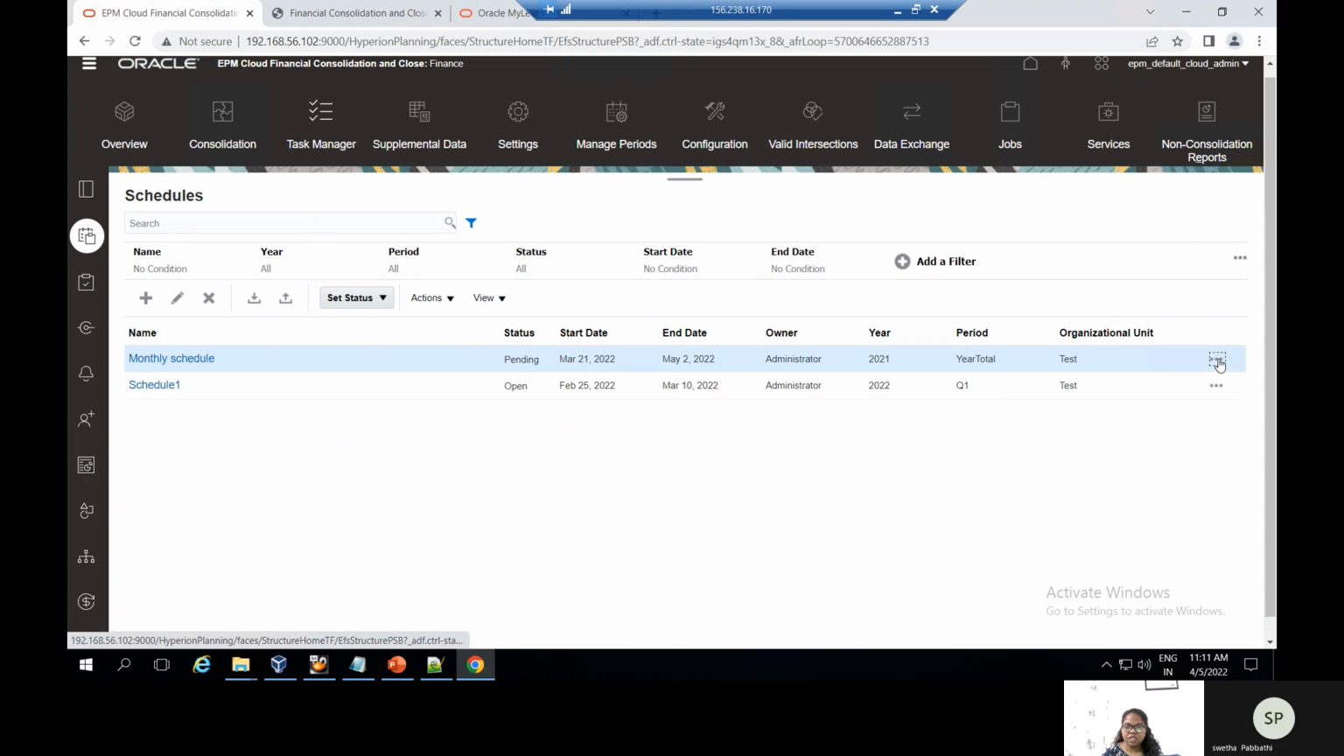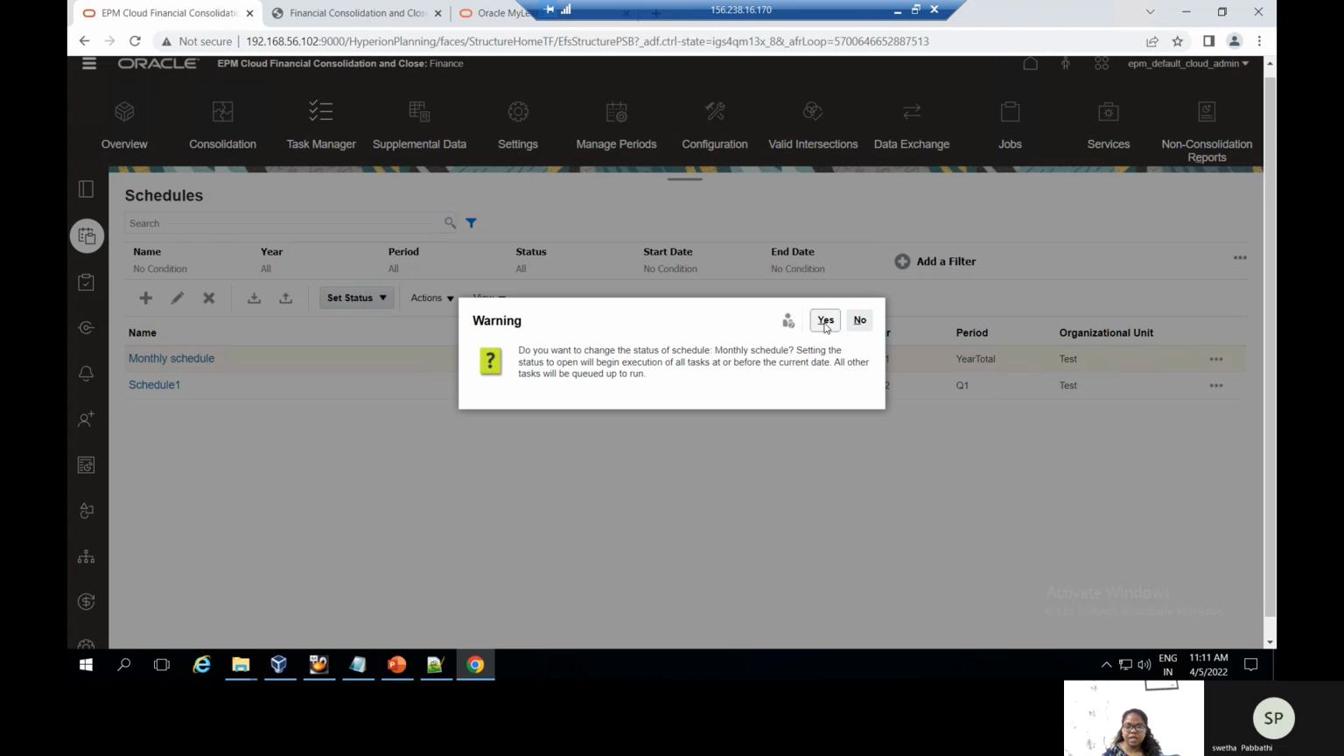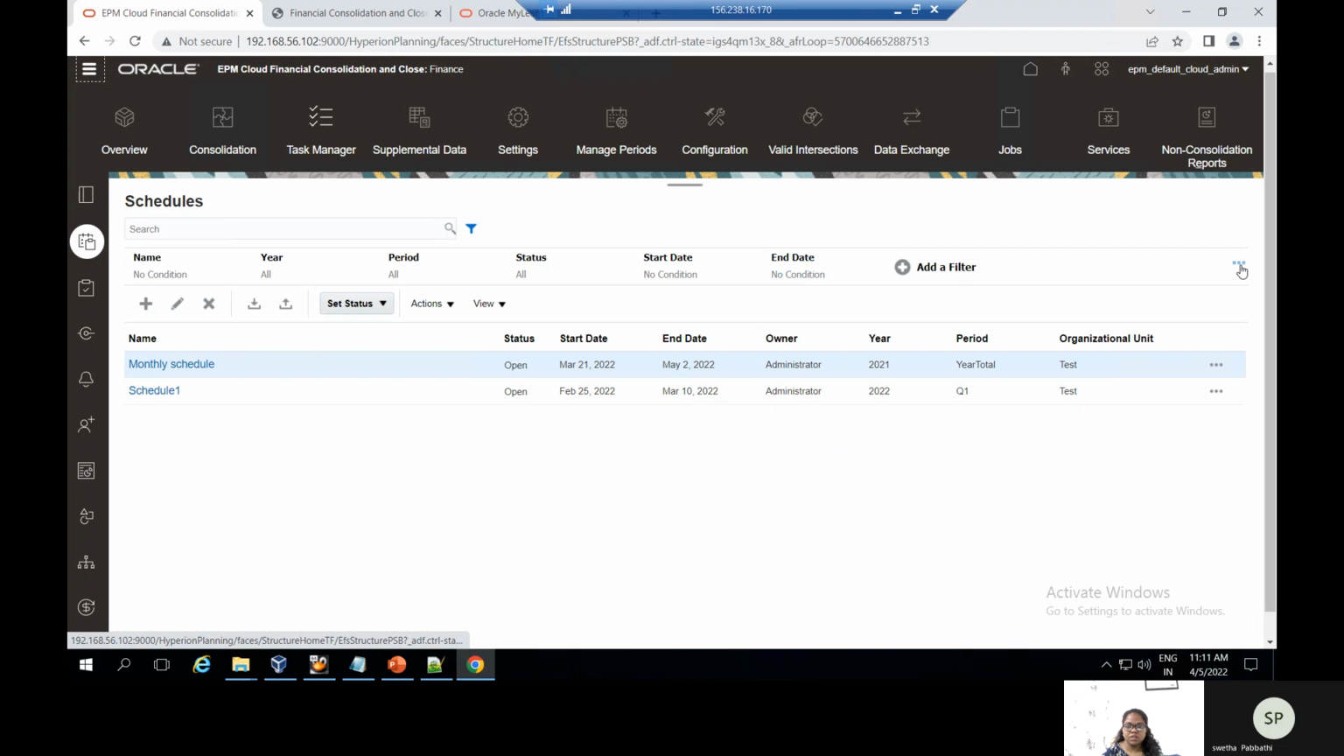Now we'll click on the 3 dots, and we can set status here. It is in a pending state. Now we'll open this by clicking on open. Do you want to open? Yes. Total 1 and successful. We can set it over here, open or close, by clicking on the 3 buttons and setting it here.